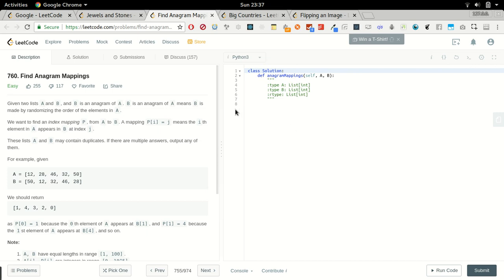So first of all, what is an anagram? An anagram is basically a word that, by rearranging its letters, you can make up another word. For example, cinema could be transformed into iceman, actually.